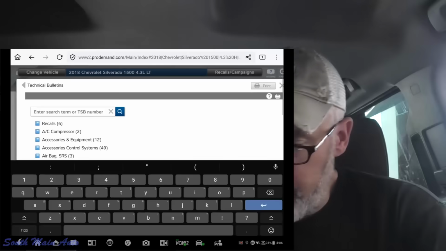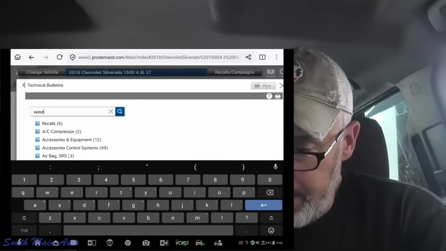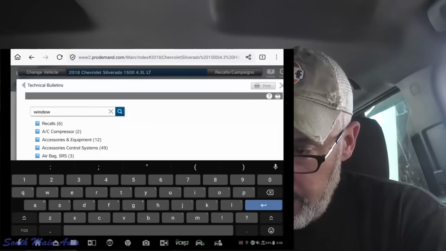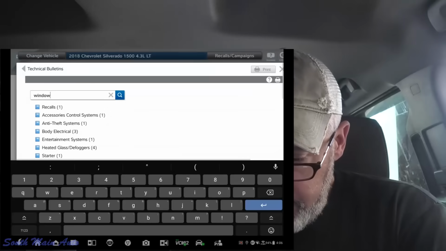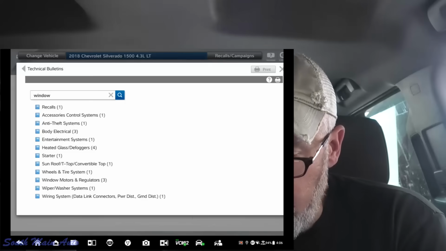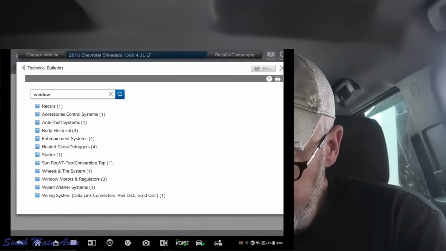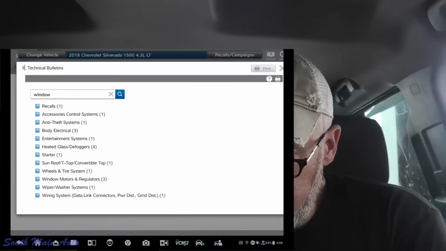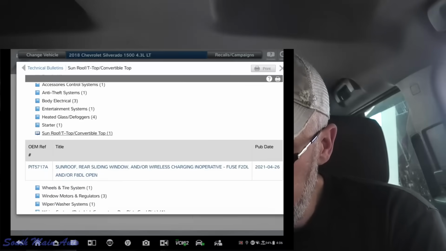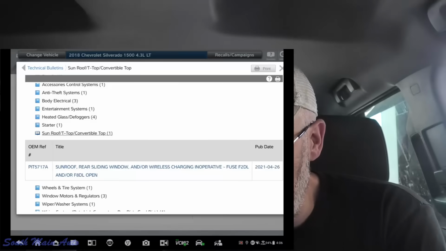All right, let's go. Technical Service Bulletins. We'll type in window. I would be surprised if there is something I haven't ran across yet here. Okay, sunroof. Let's do sunroof because same fuse. Oh, I'll be damned. Look at that.